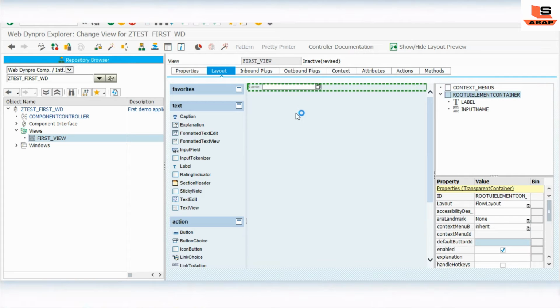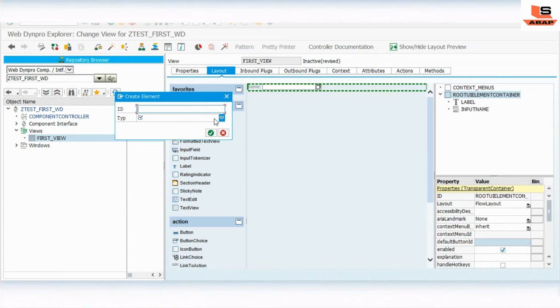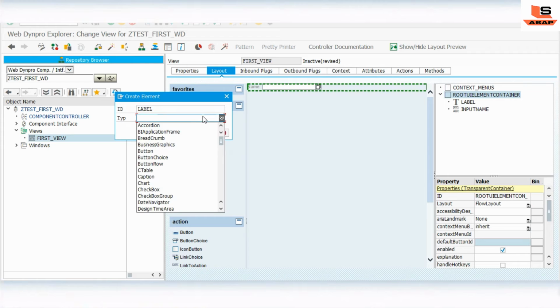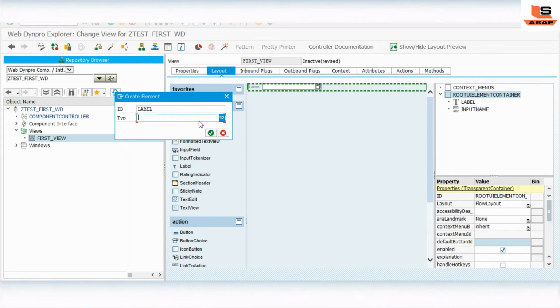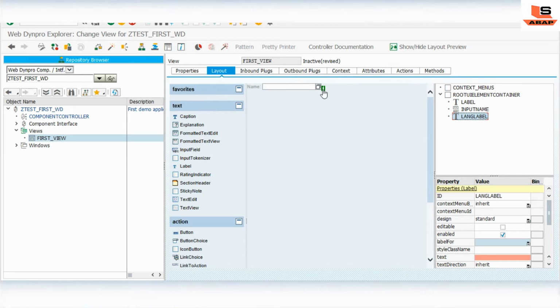So right now if you click on here, again we'll give the label, language label, giving the ID as language label. Okay, so now as you can see it is coming next to this input field, right? But we don't need this here, we just need this field below the name.